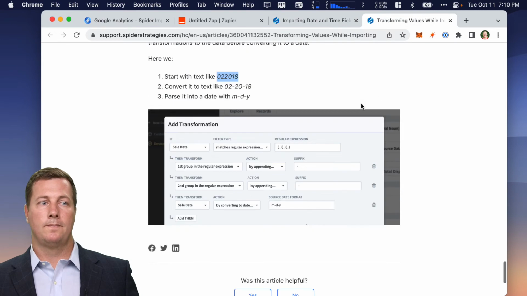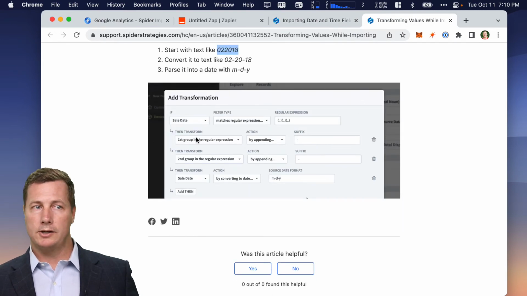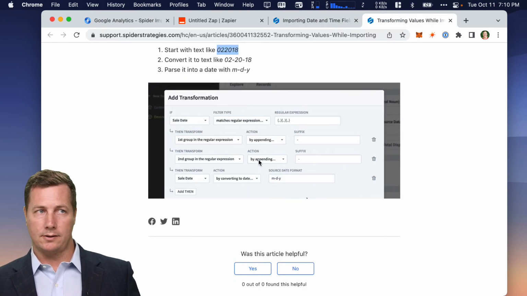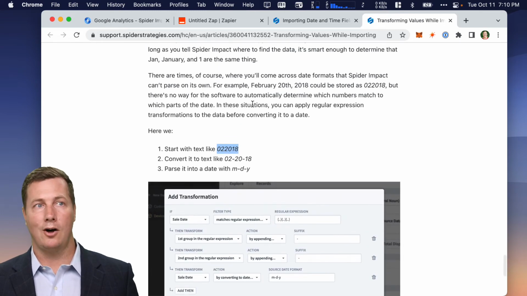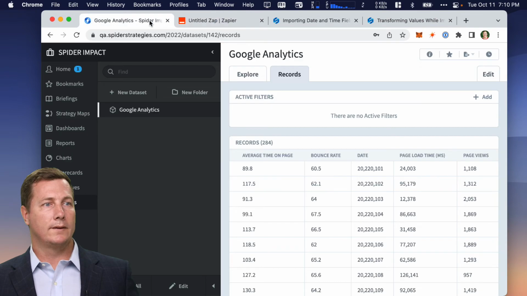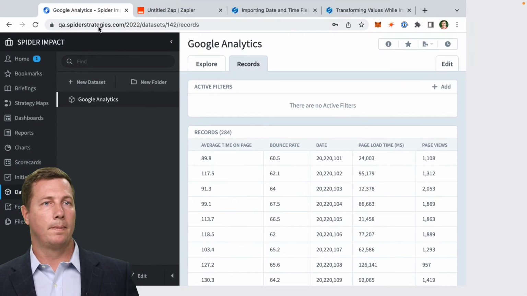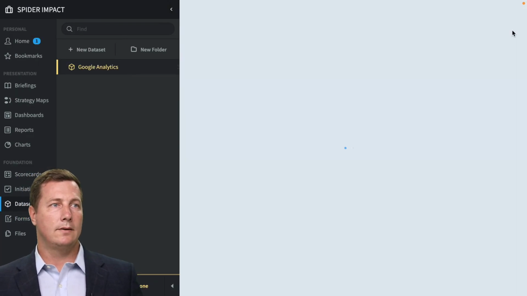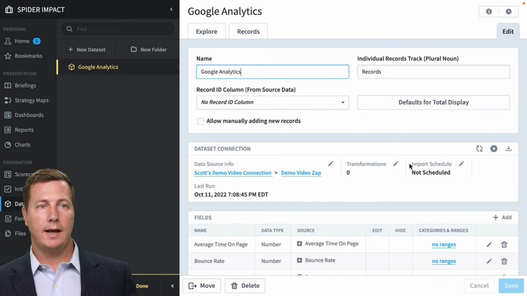How do you do it? You get fancy with regular expressions and transformations. So again, this is all online. I picked Google Analytics because it's tough. Let's go back into Spider Impact. We will edit this data set, and we're going to add a transformation.